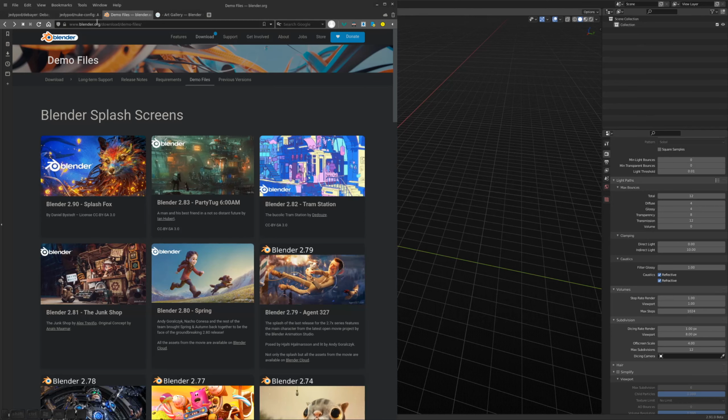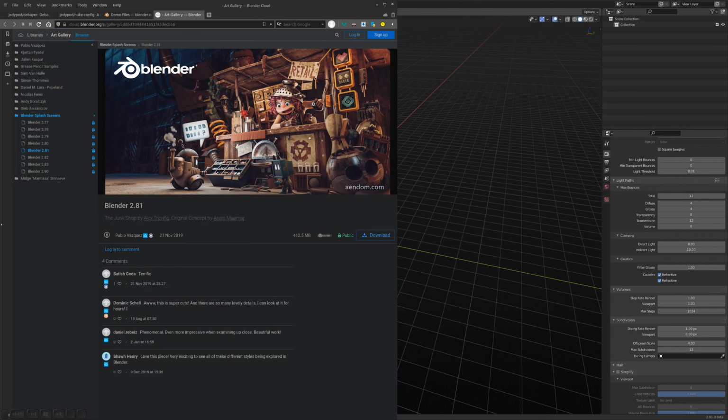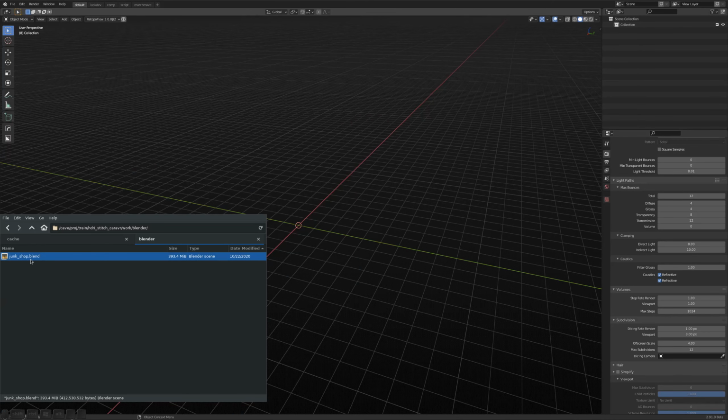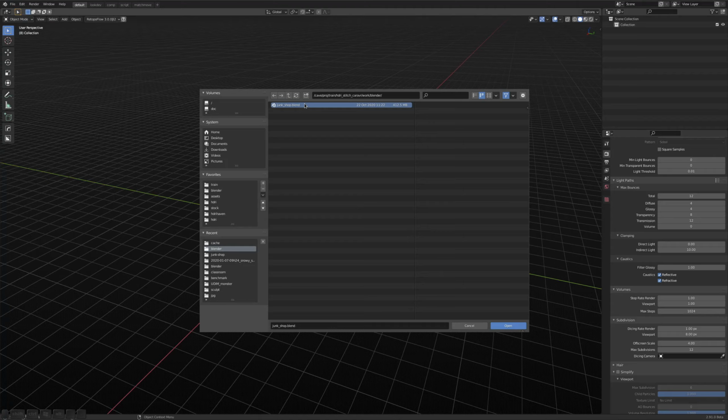If you go to blender.org, download demo files, there's this junk shop, which was a splash screen for 2.81. And you can actually download the actual scene with all the lighting and textures and everything. So we're going to try opening this up and swapping out the lighting with our HDR and see how it looks. So I have the scene downloaded here, and I'm just going to open it up.